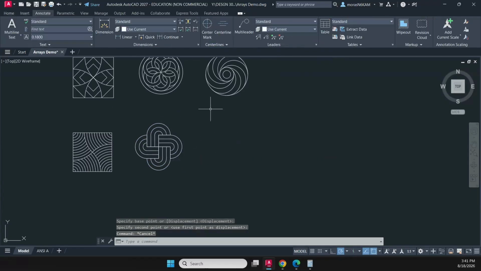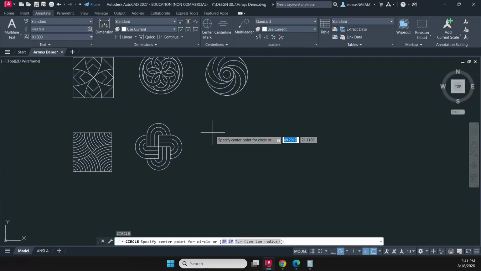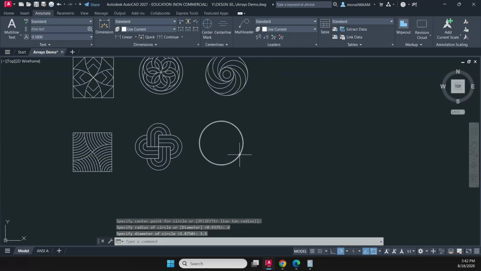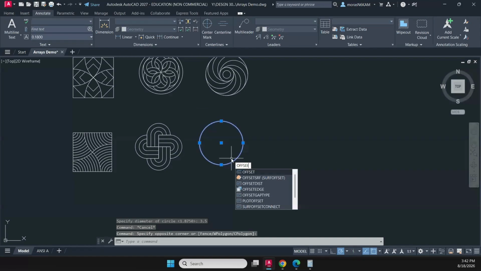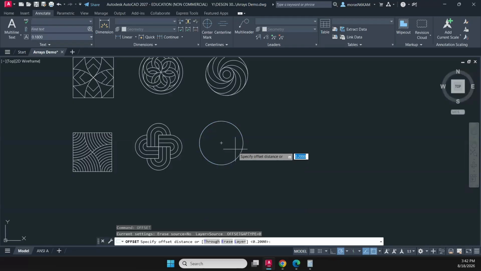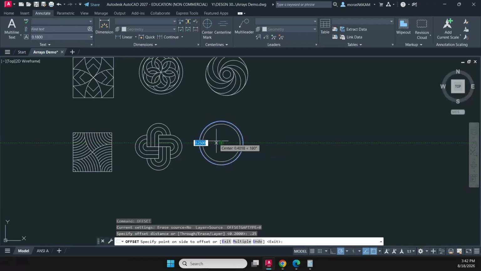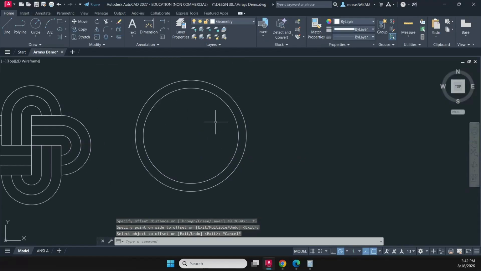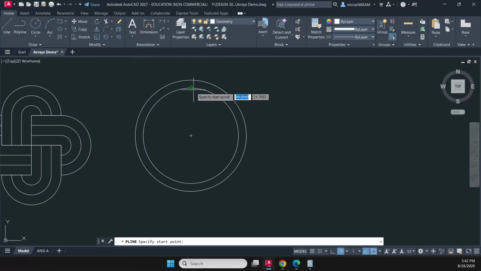All right, 1 more to go. And then create a circle. Oops, C for circle. Diameter of this is 3.5. Sorry, let me make sure we're on diameter. 3.5. I'll offset that to 0.25 on the inside. Okay, and then now I'll go ahead and work in this section here.